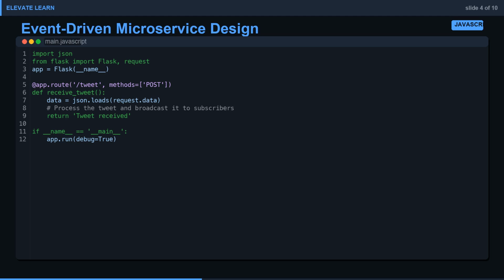We import necessary modules, Flask for our web server, and JSON to handle JSON data. Next, we define an endpoint /tweet that listens for post requests, where incoming tweets are processed and then broadcasted. This setup ensures real-time updates for users. Easy enough? Great. Let's move forward with more details on WebSocket implementation in the front end.